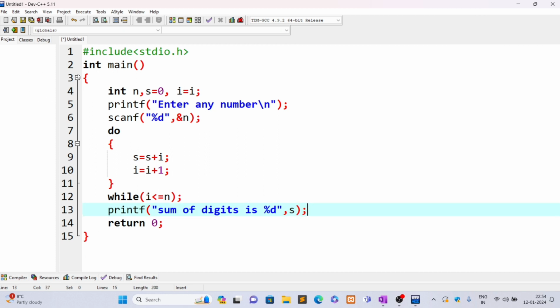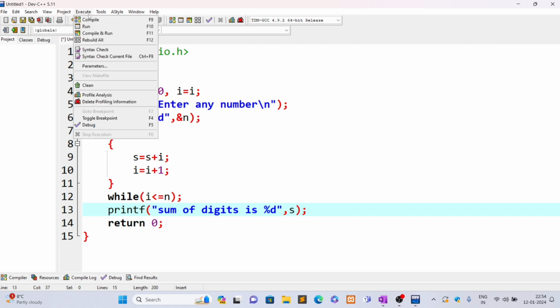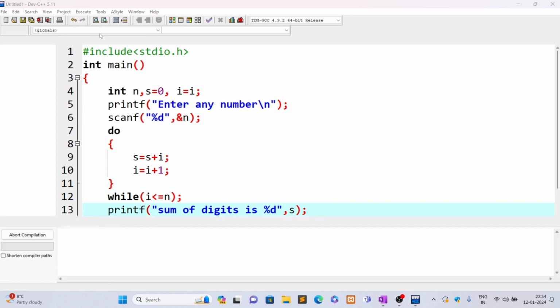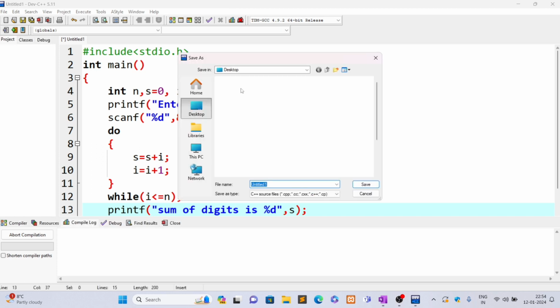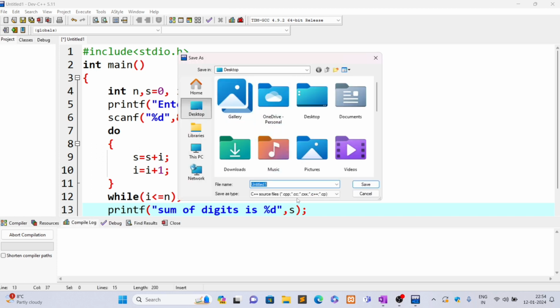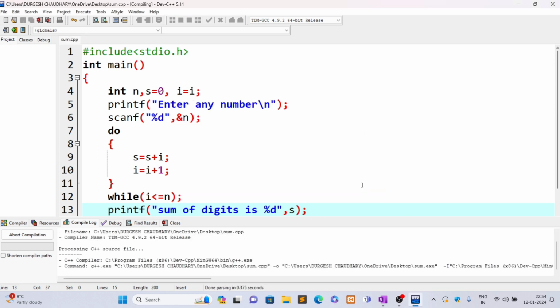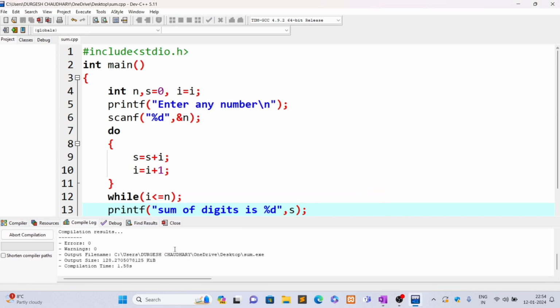So I will execute this program by clicking here, execute. You can compile and run step by step, or you can compile and run it all at once. It will ask us to save this program first, so I will save it by giving some name. I'll write sum in the file name. Okay, it's compiled.